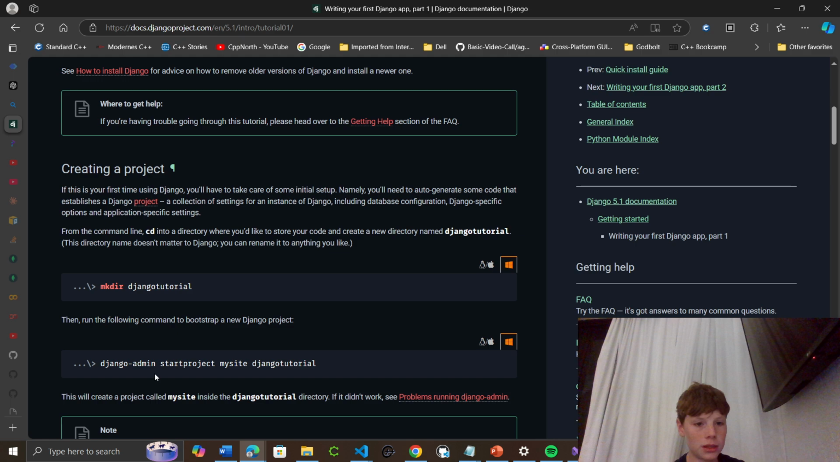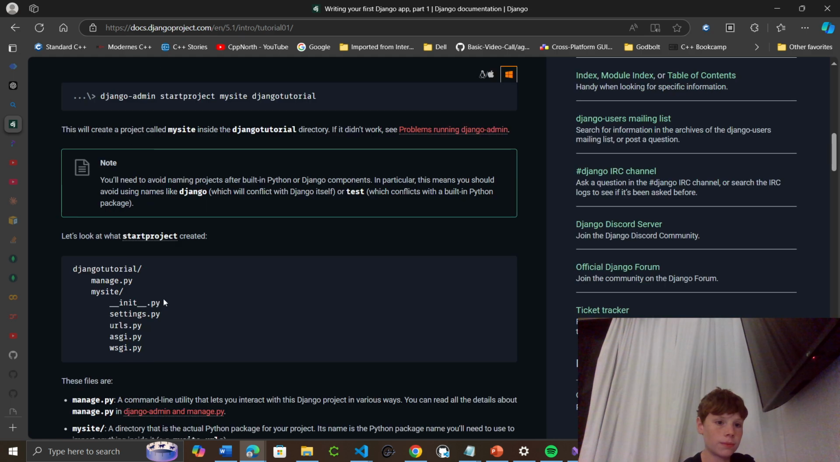Then that's what the starting tutorial will look like with the command that's just been run. So let's see. manage.py is a command-line utility that lets you interact with the Django project in various ways. You can read all the details about django-admin and manage.py. The mysite directory is the actual Python package for your project. Development server: let's verify your Django project works. Okay, so this is all just setting up.